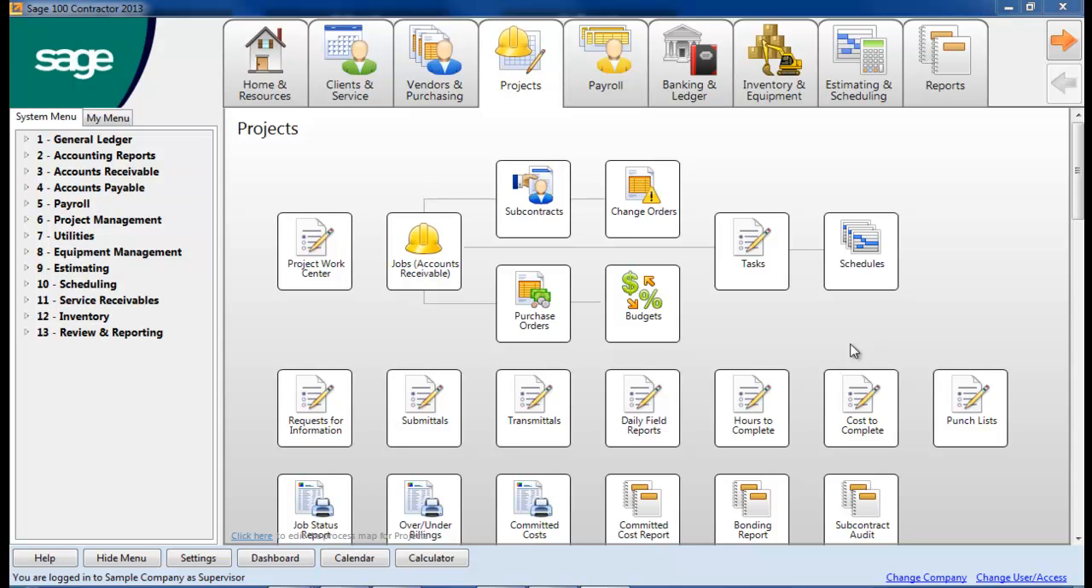To begin with, the Sage 100 program was formerly Master Builder. There have been a lot of changes and updates just recently. As you can see visually, it's a lot more appealing. It's now more icon driven.